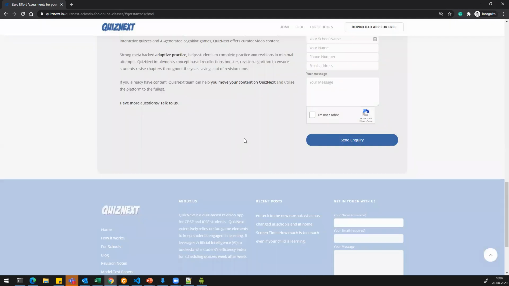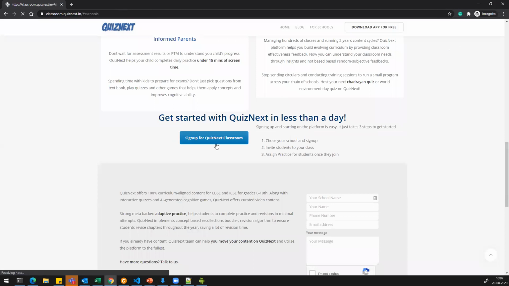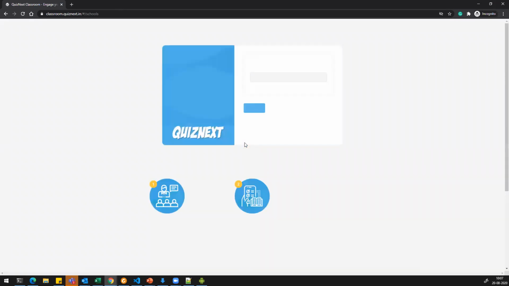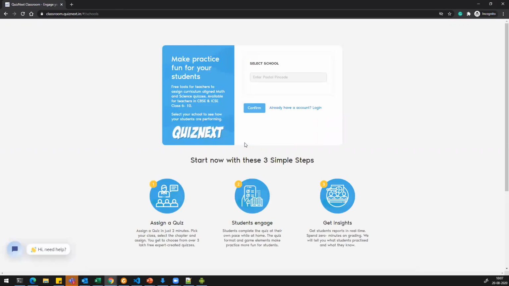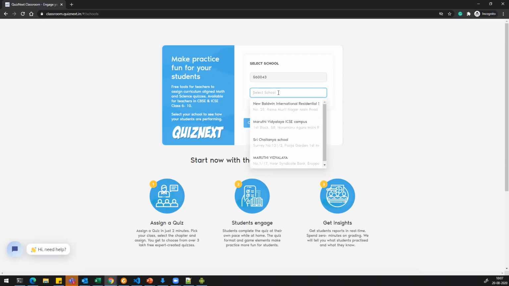It takes us to this link. It says sign up for Quiznext Classroom, so this is a classroom portal. If I am a teacher from, say, a school in Bangalore, I could say that 560043 is my postal pin code. What we have done is list the schools based on the pin code.